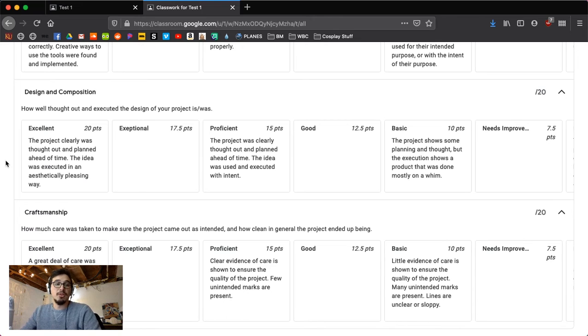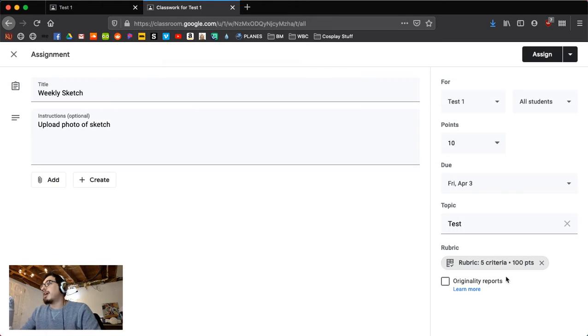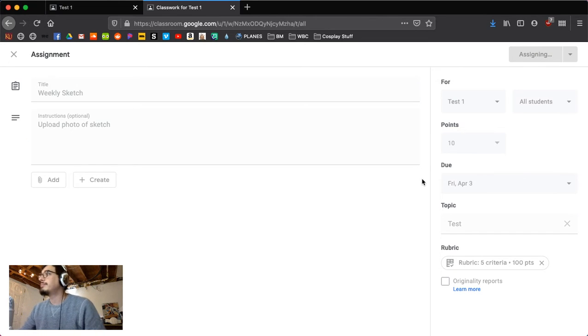Okay, this rubric took me a little while to mock up. But I like it, and it works for all of my classes. So I don't know what happens when the rubric and the point total are different. We're going to find out, I guess. So I'm just going to hit assign.